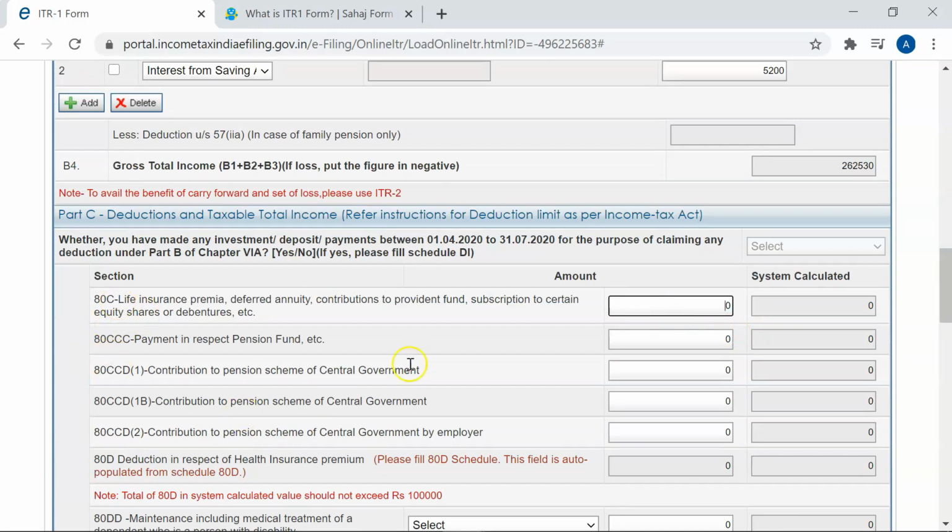Next, you have to enter the deductions here. If you have taken any life insurance policies or provident fund, PPF, VPF, debentures, tax saving mutual funds, those all will come under section 80C only. If you are investing in any NSCs, post office NSCs, tax shield FDs, everything comes under 80C.